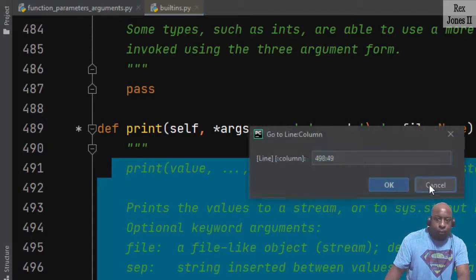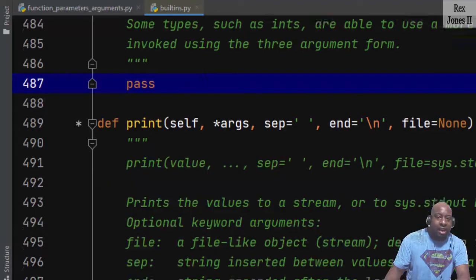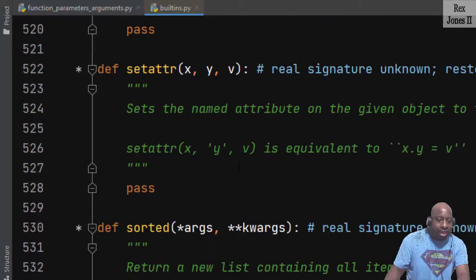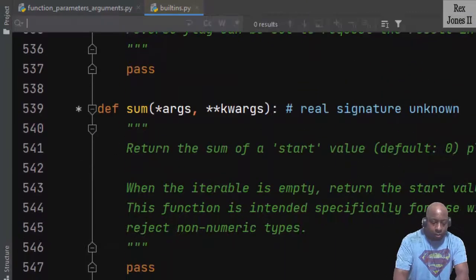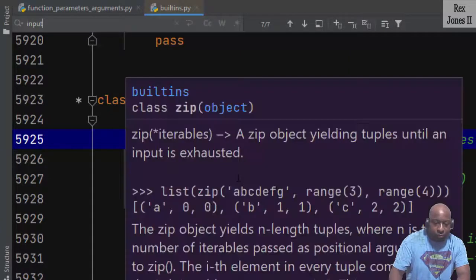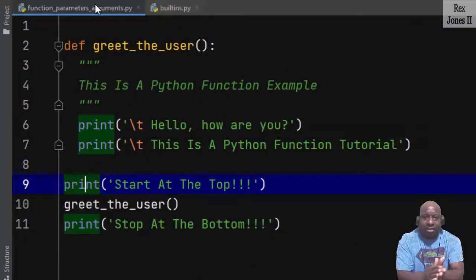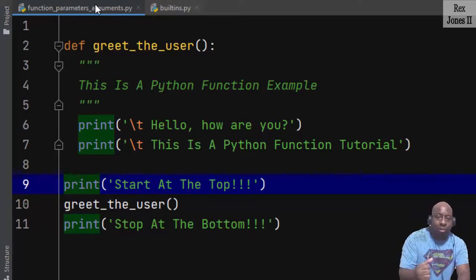If you look at the file name, we see built-ins.py because this complete file contains a list of Python functions. If I search for input, we see that input is also here and it has parameters. Now let's go back to our file and we're going to create our own parameters and arguments.